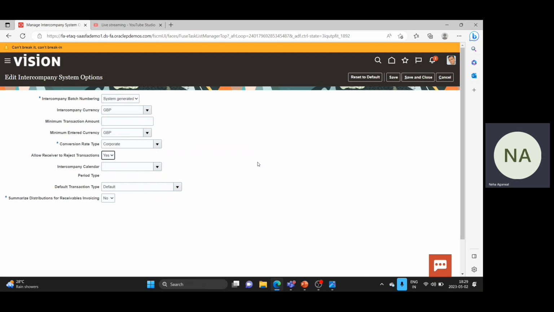So if your company policy requires intercompany transactions to be approved but does not allow receivers to reject the transaction, then you can set this option as no. If you provide the receiver an option to reject the transaction, he can go through the transaction, he can analyze it, and if that transaction is not related to his company or his entity, his unit, then he can reject the transaction. So this option is providing that flexibility to the receiver.